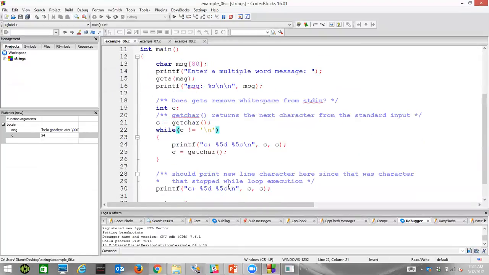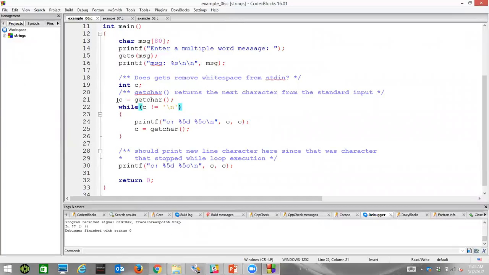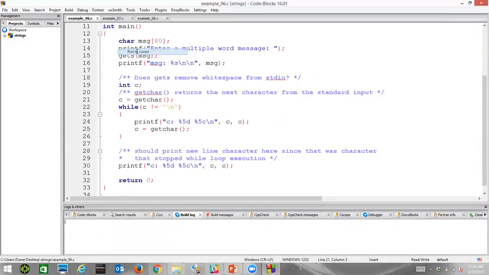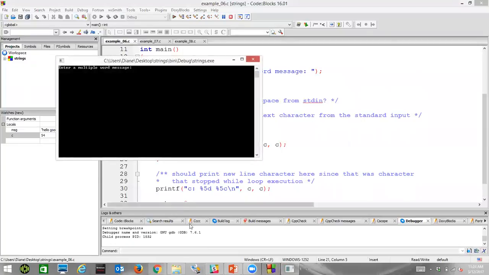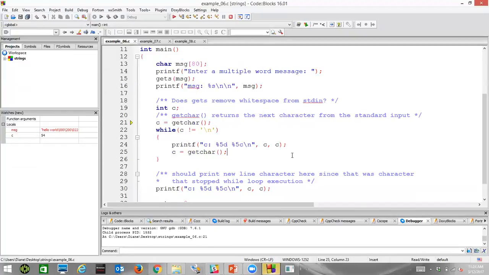Actually, I don't know where my debugger went. Let's just stop this. All right, so let's do run to cursor once more here. Let's just work with our hello space world, 2 words, hit the enter key press. All right, so message has hello world. I'm going to call getchar, so next line.